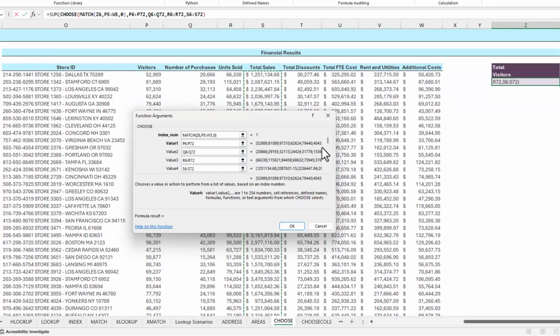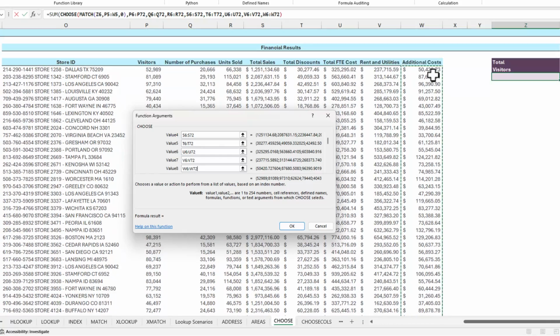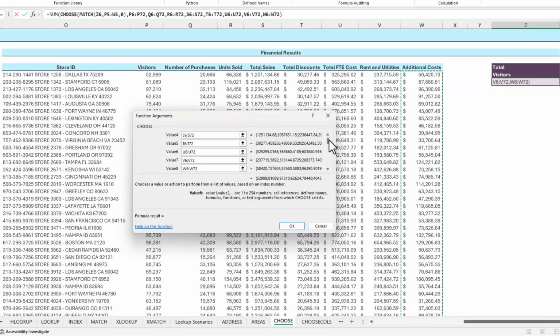And you'll notice here you have to use the scroll bar to go down a little ways to get the fifth possibility, the sixth possibility, seventh, and finally the eighth possibility. And that's our match function and choose function working together for us.